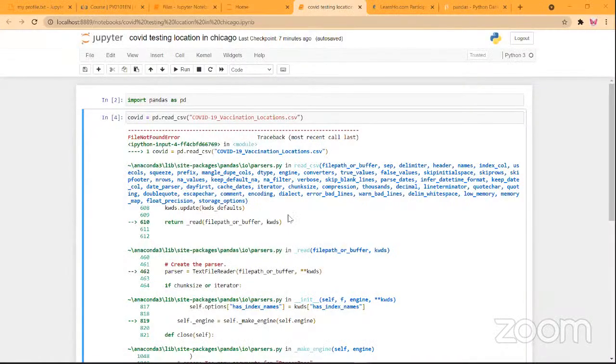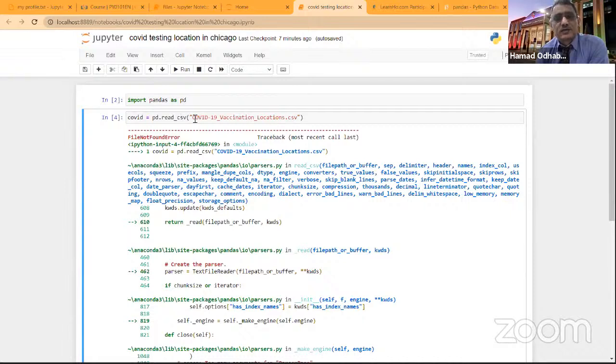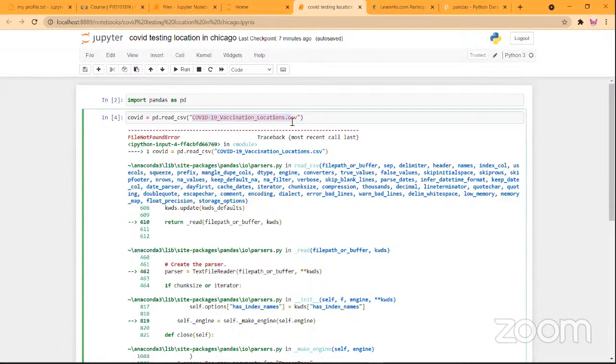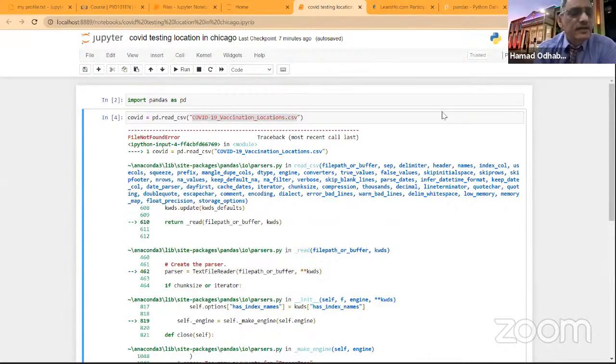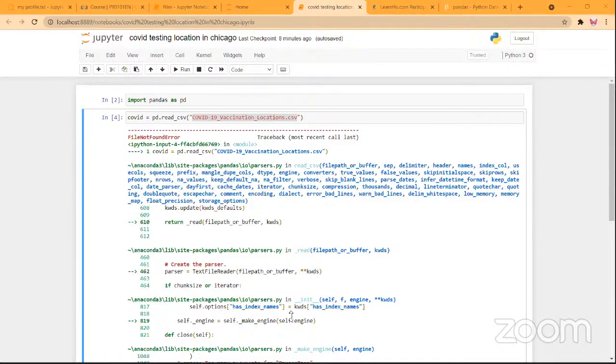Can you see now? Yes, I can see your screen now. So this is the file which I have. As you can see, can you see the folder here? Yeah, I can see the file is PDF. Where did you put the file? Did you upload it? Can you see the file explorer?